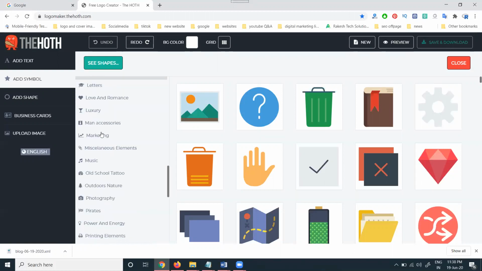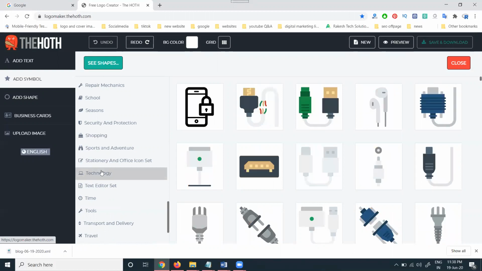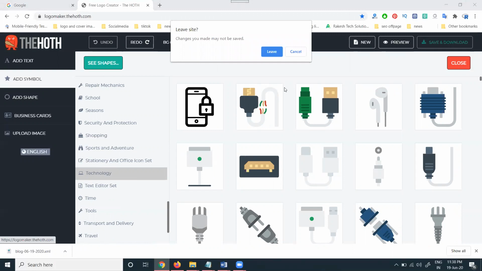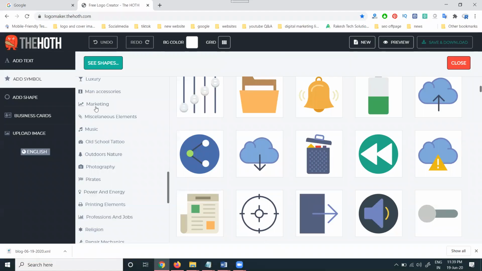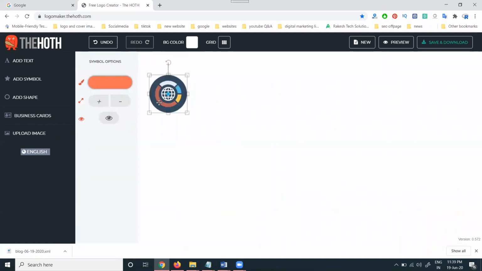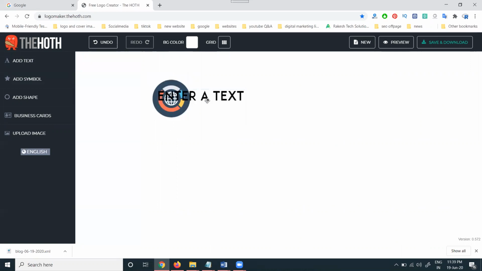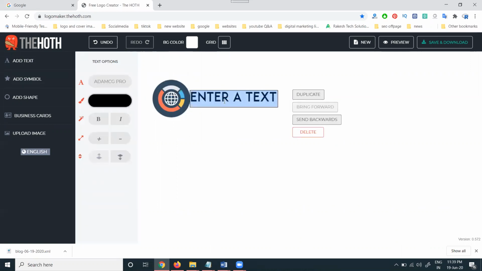So here, what are you looking for? You can use a particular logo symbol, for example technology. Here we can use the particular option. I'm just selecting marketing in this one. Which will be suitable? Select it here. Add your text option. So I'm adding it here.